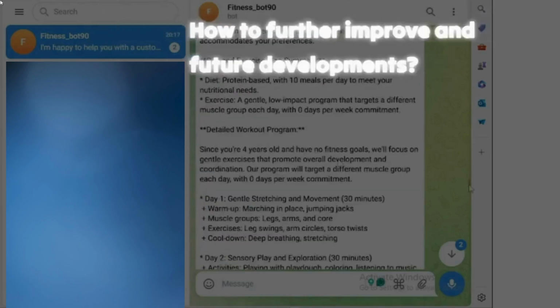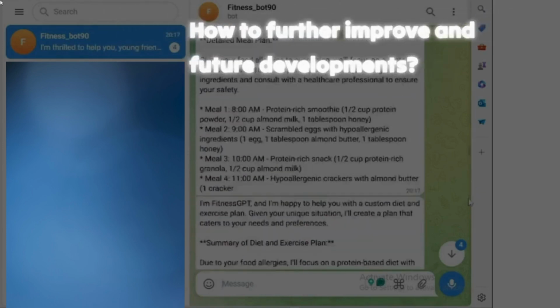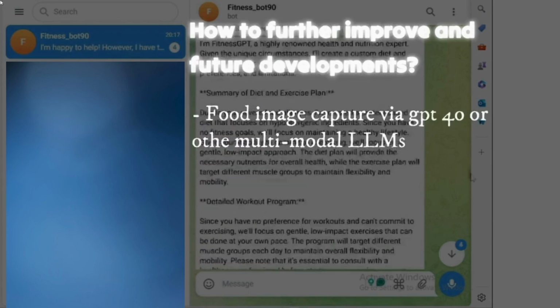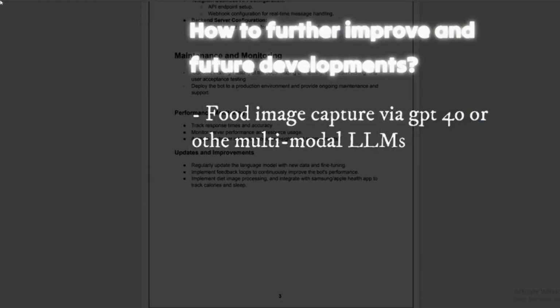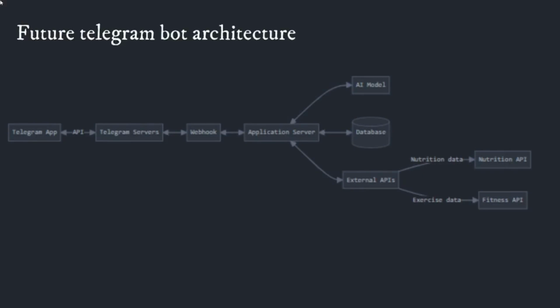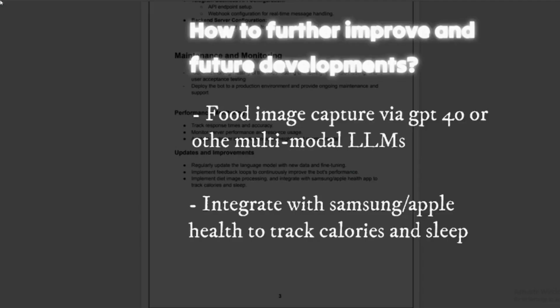How we can further improve and build on top of this chatbot is we can add food image processing capabilities so that whenever a user uploads a picture of his meal, it will capture it and adapt the generated output itself. Also, we can integrate this with Apple or Samsung Health apps to track calories and sleep, which will further enhance this chatbot and help it generate more comprehensive and adaptive fitness and diet plans.